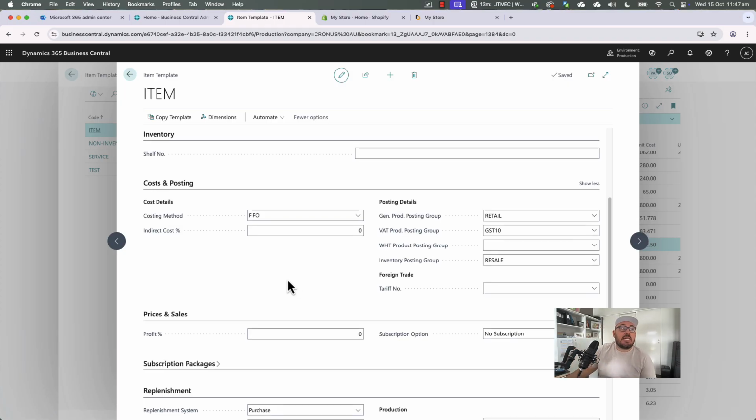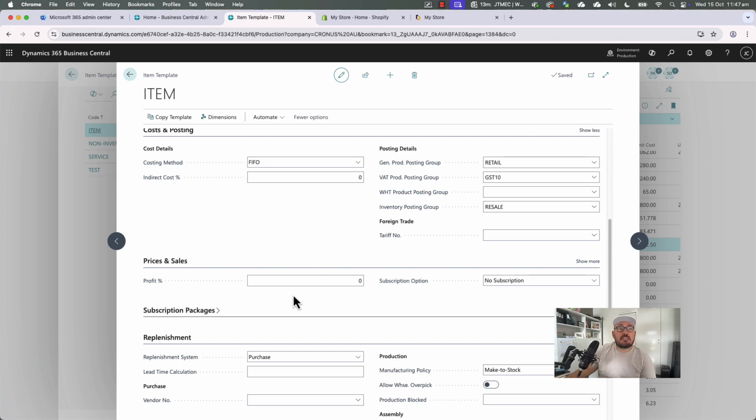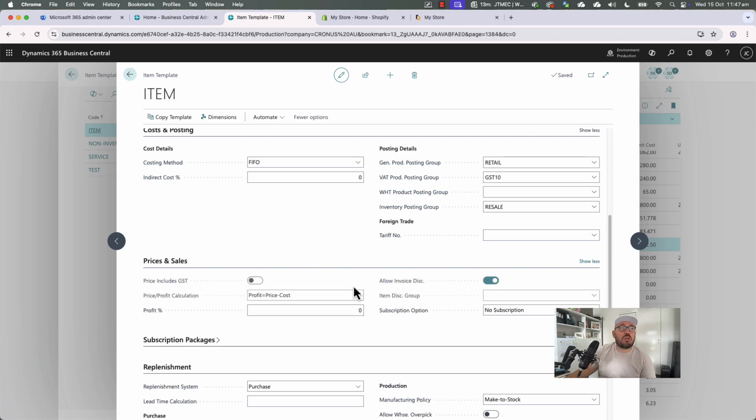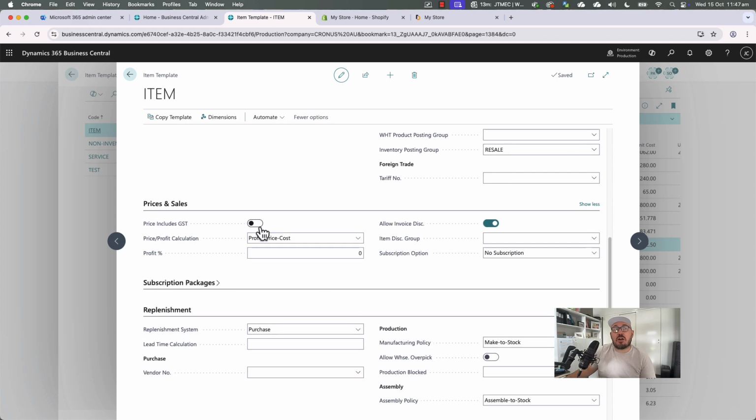Down underneath pricing and sales, are we working in which method? So does the price include GST? Is the profit model price minus cost? What's the profit percentage if we're flicking it? And sometimes you might have customers that say cost plus profit, and we say we're running 100% profit, which knows now all we have to do is add a new item, buy it, and it sets the sell price based off what we bought it for. So that's one way that you can use the system.